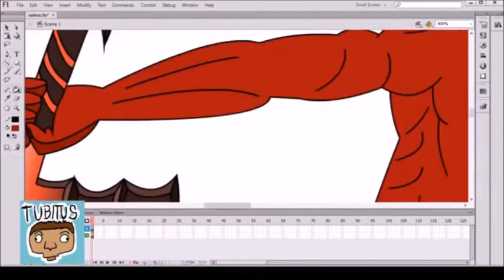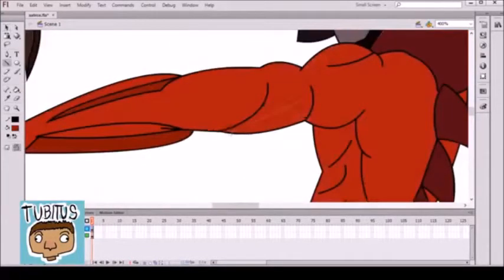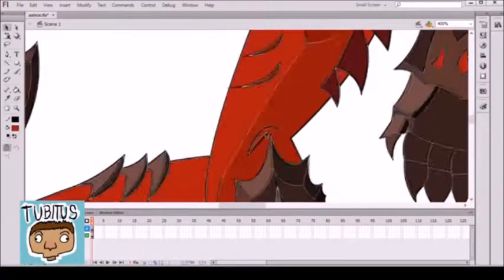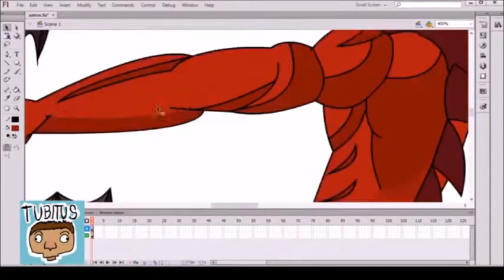Then you will have to start adding lights and shadows. Basically just do the same thing as you did for the lines and you use the bucket to fill it with the color.